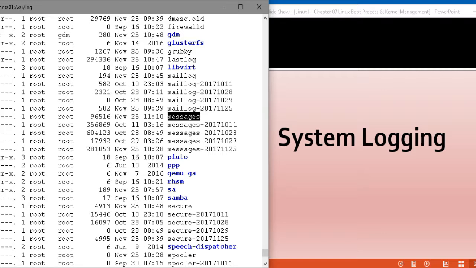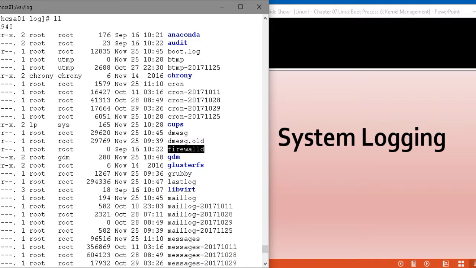Now, unless the messages are marked for an alternative destination. There is a mail log file, which stores all the mail activities, email activities on the system, and a last log file, and firewalld related. The dmesg is the log file where all the current system messages are stored. This is the cron file, which is used by the crond service, and the boot log file, which was just updated when I rebooted my system at 10:45.